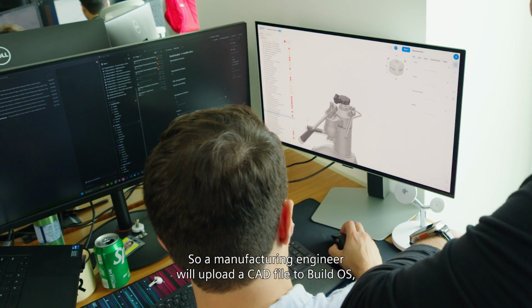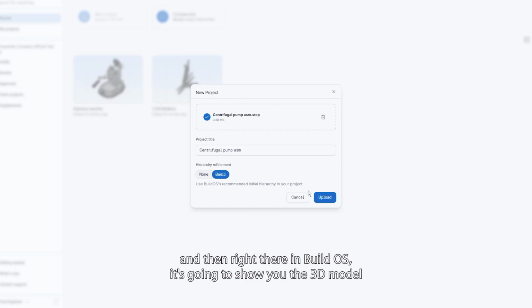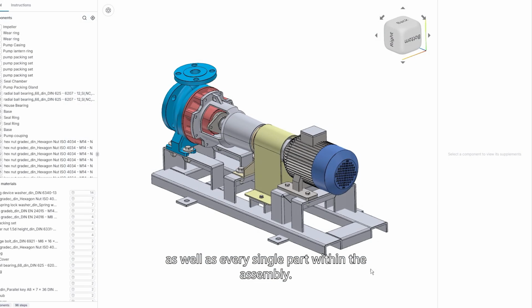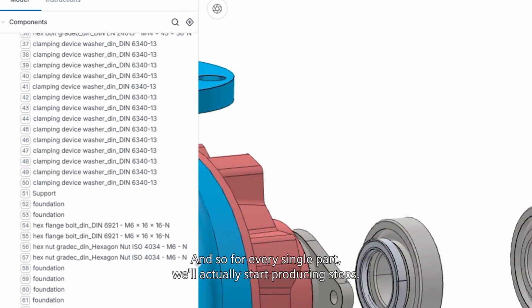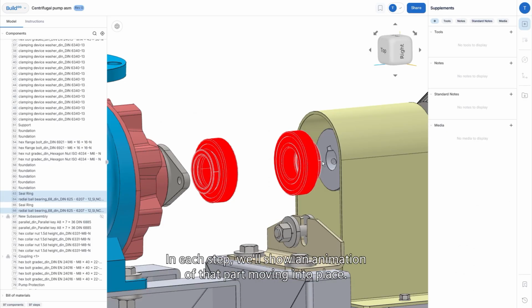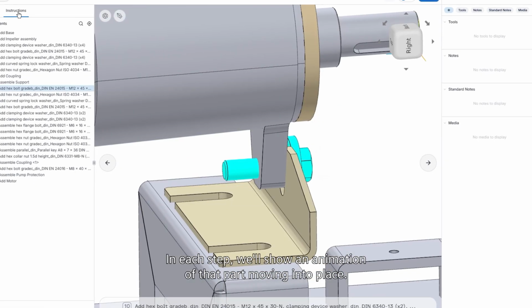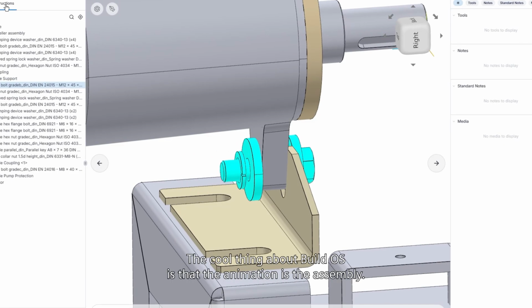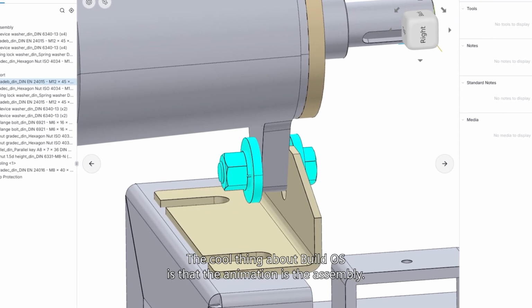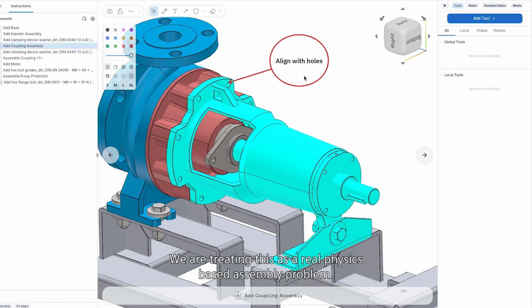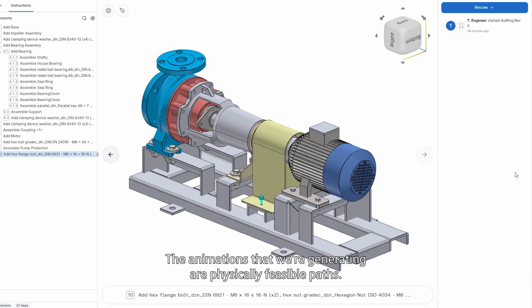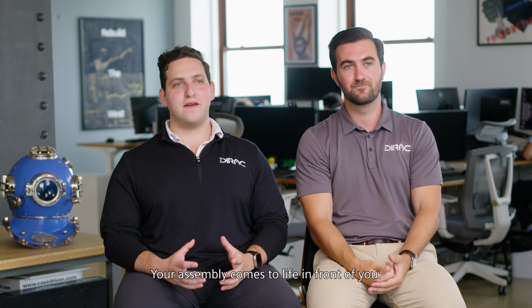So a manufacturing engineer will upload a CAD file to BuildOS, and then right there in BuildOS, it's going to show you the 3D model as well as every single part within the assembly. And so for every single part, we'll actually start producing steps. In each step, we'll show an animation of that part moving into place. The cool thing about BuildOS is that the animation is the assembly. We are treating this as a real physics-based assembly problem. The animations that we're generating are physically feasible paths. Your assembly comes to life in front of you.